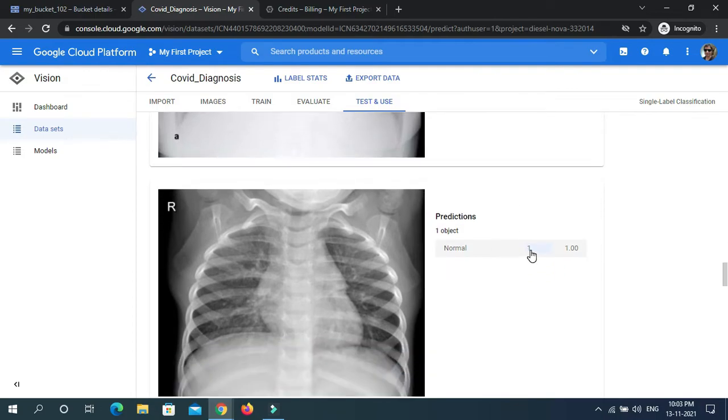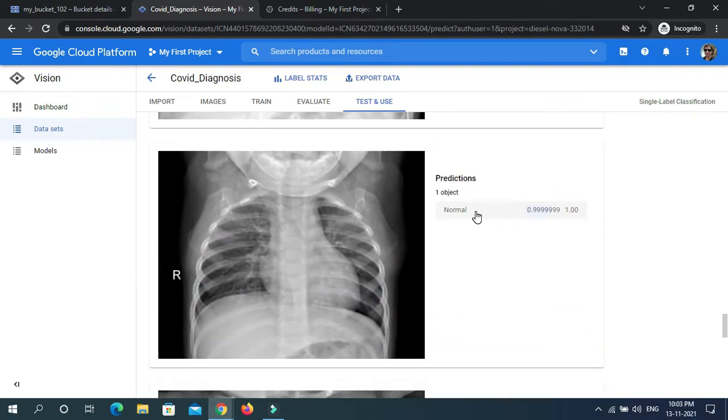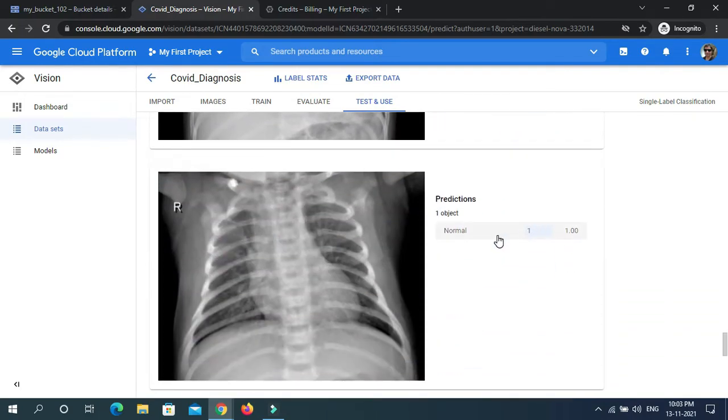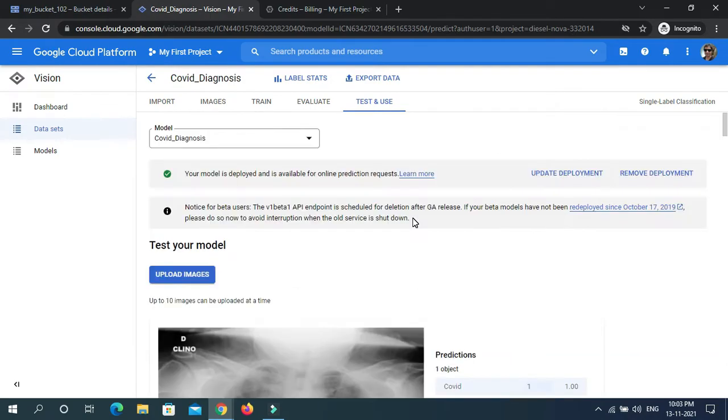So this is normal. It has predicted it correctly. And this one is also normal. This is also normal. And this is also normal. And the same goes for this one. So this was all about my model, from how I made it to how I used it.